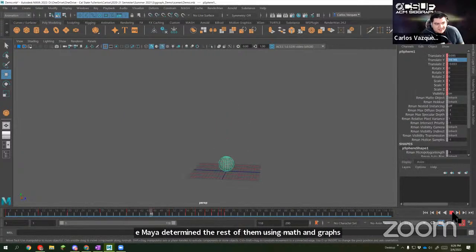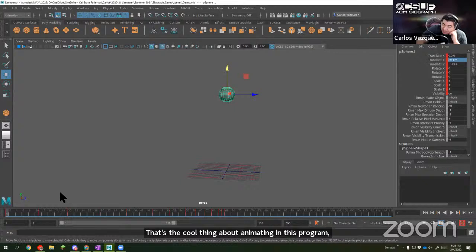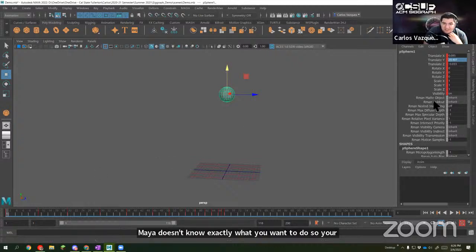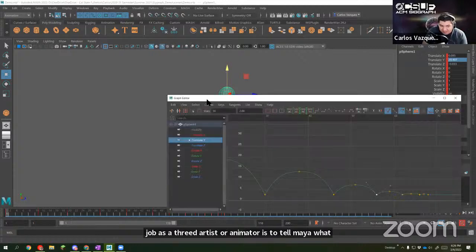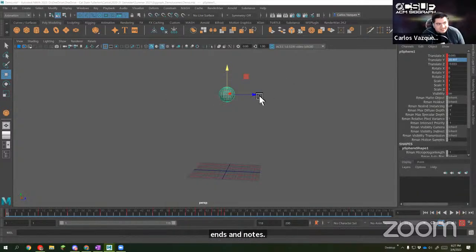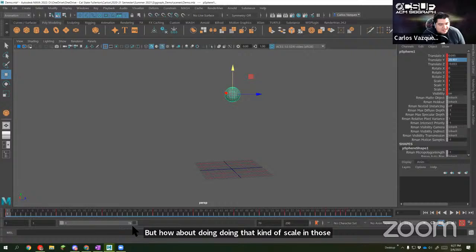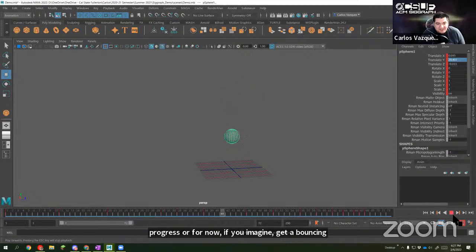That's the cool thing about animating in this program. However, as I mentioned at the beginning of the crash course, Maya doesn't know exactly what you want to do. So your job as a 3D artist or animator is to tell Maya what you want. And that's where later on, if you start teaching yourself more about animating in Maya and pretty much any other 3D program, you'll start to realize the ins and outs of doing that kind of skill in those programs. But for now, if you manage to get a bouncing ball, then you're already pretty far ahead when it comes to working in Maya, especially in animating.